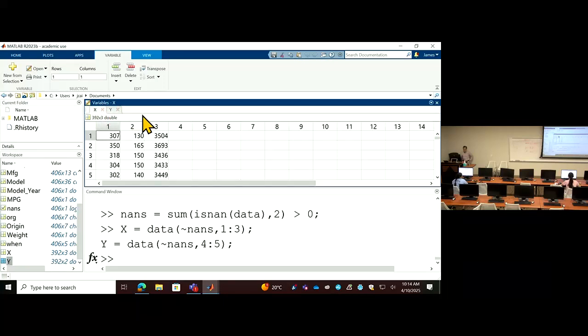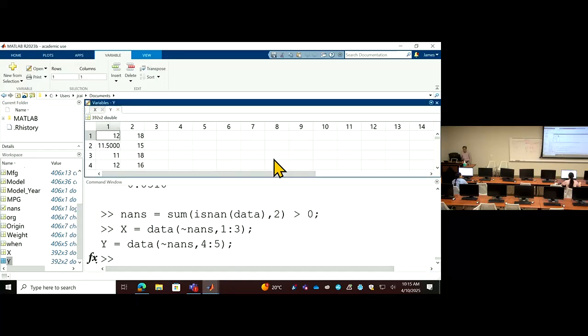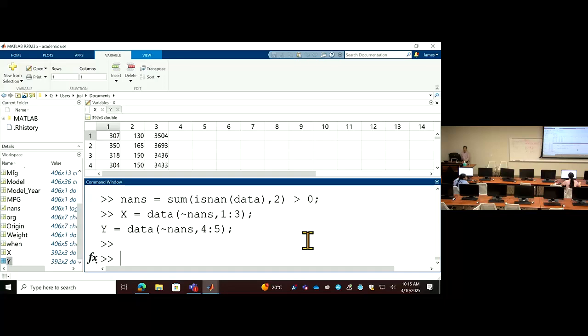So you can imagine these are two sets of measurements. The first one is X using 3 variables, and the second is Y using 2 variables to describe the same set of 392 samples. So we can visualize this description to see whether there's some structure among the data.